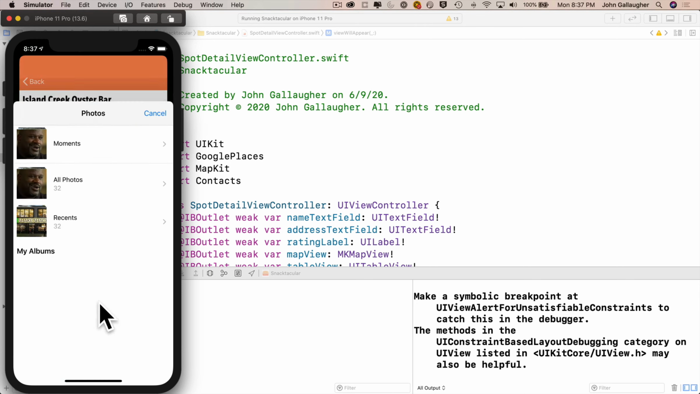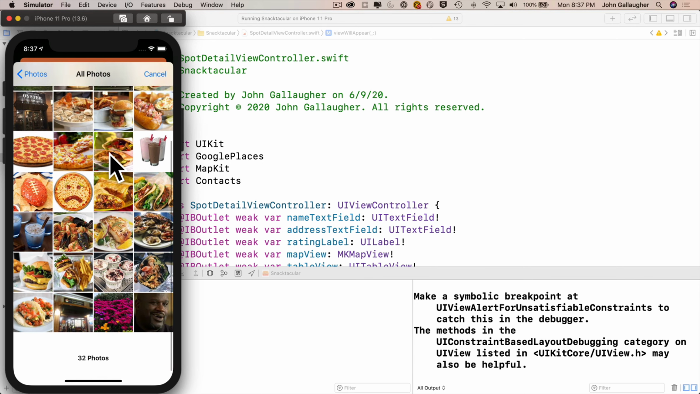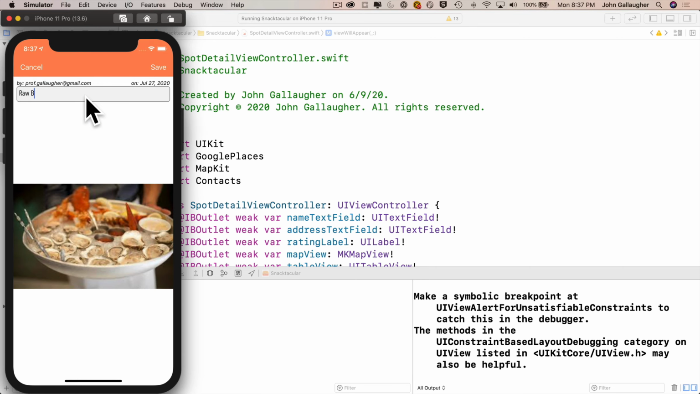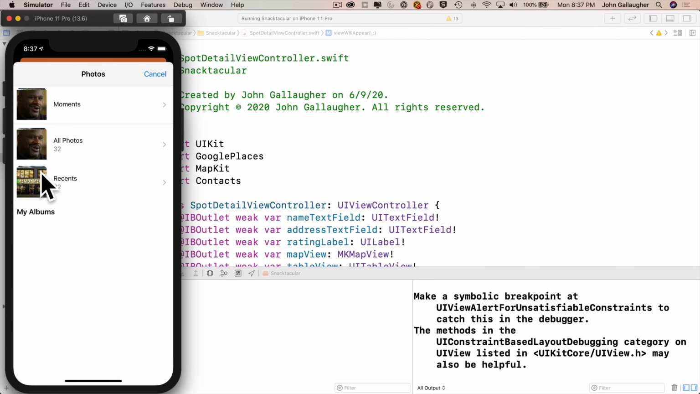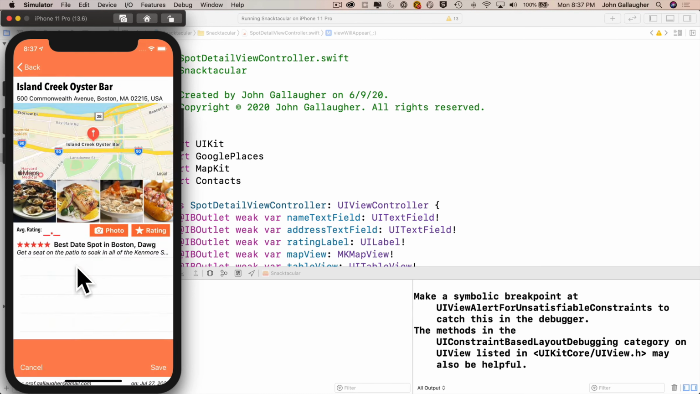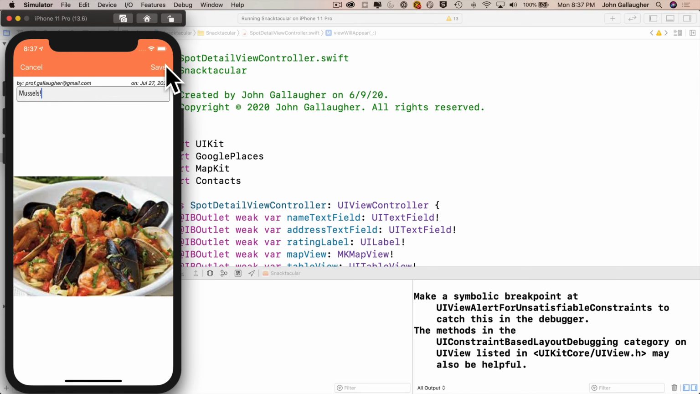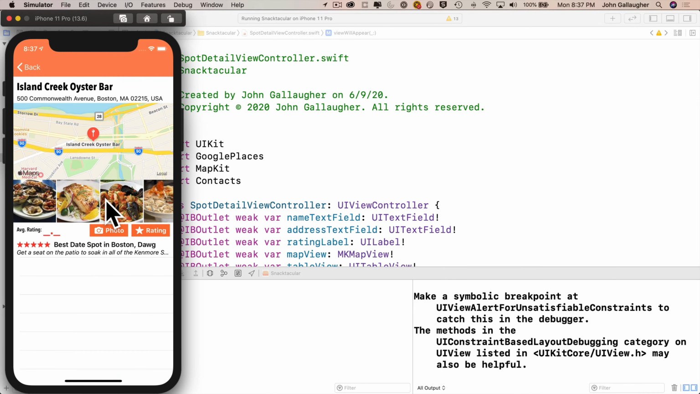What if we add some additional images in here? Let's click on photo. How about this plate full of stuff from the raw bar? And we'll say raw bar is the description. Save that. It shows up. Collection view is looking great. Let's add another photo. And let's see, this looks like a plate full of mussels. So I'll type in the description, mussels. Click save. Looking perfect.